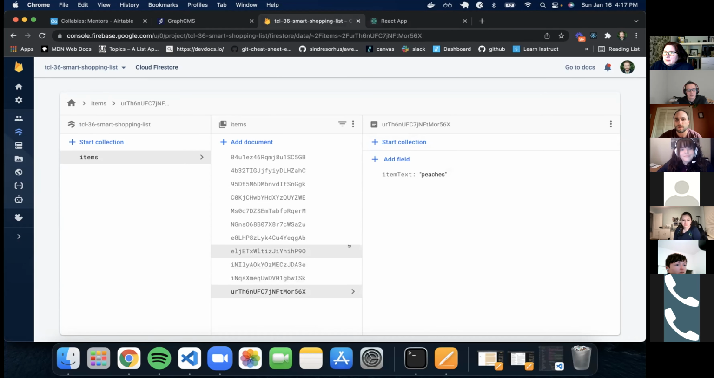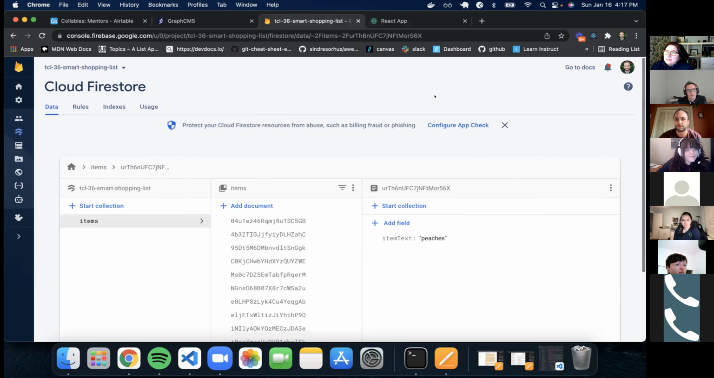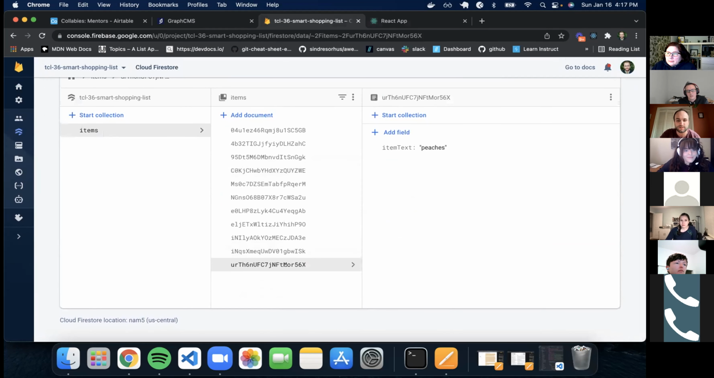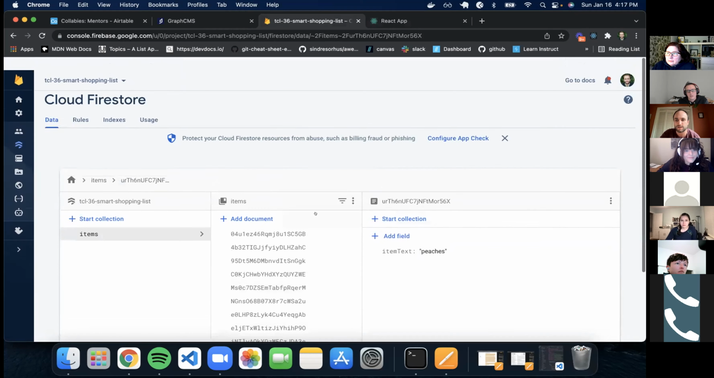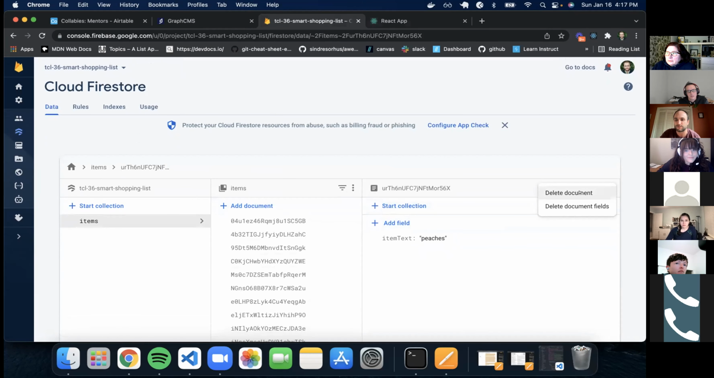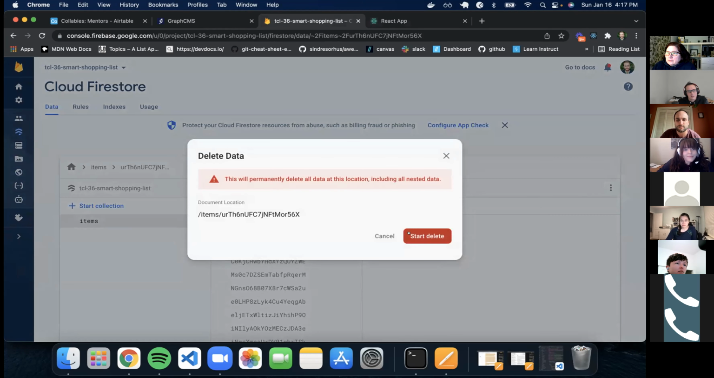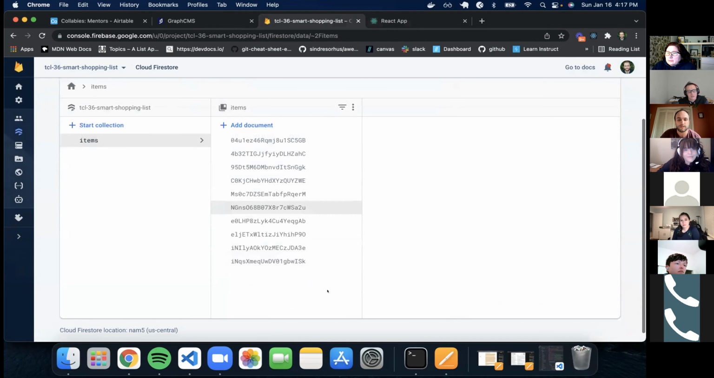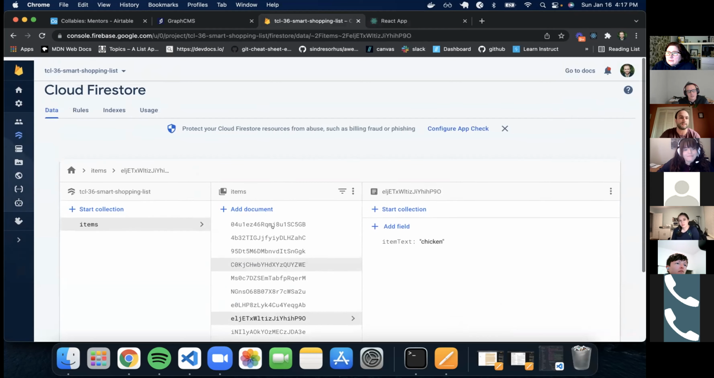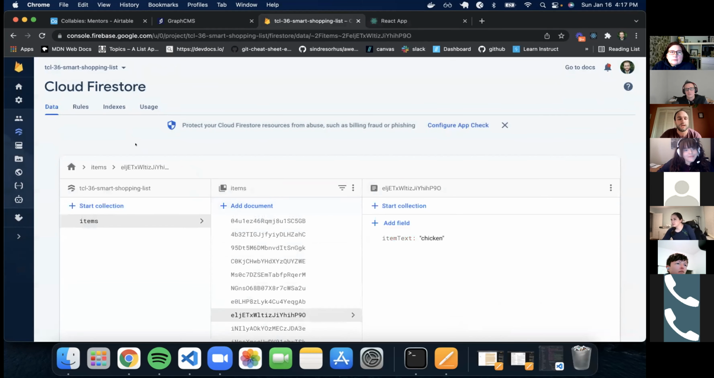Peaches. There we go. The other cool thing about the console is you actually have all of the abilities to change things around. If you wanted to delete something, for example, like we have Peaches here, if I just wanted to delete that entry, delete document, you sure? And then it's gone. So that's one way to control it from this console if you ever wanted to do that.